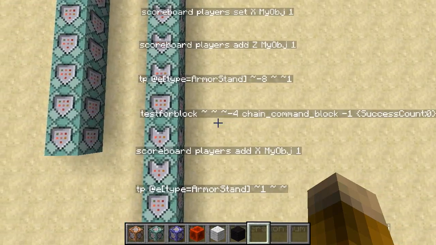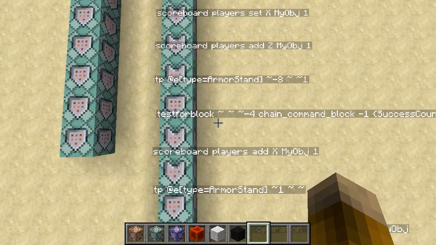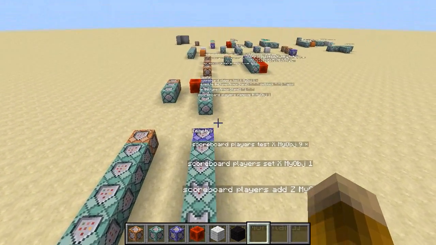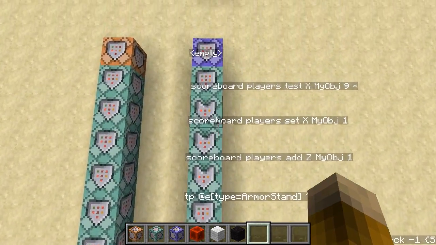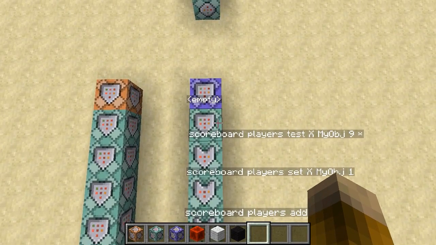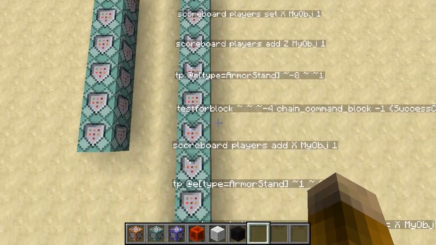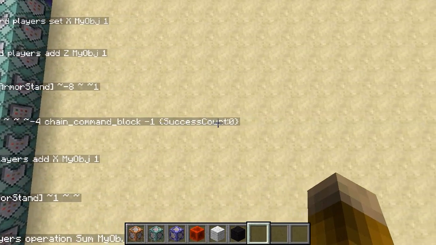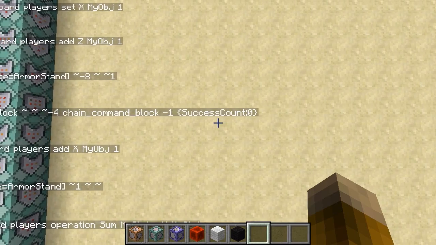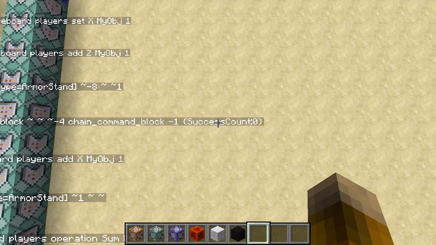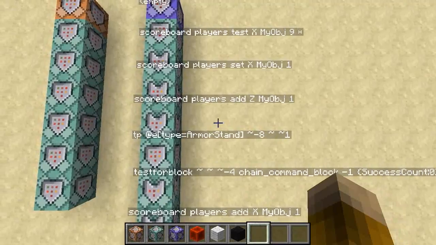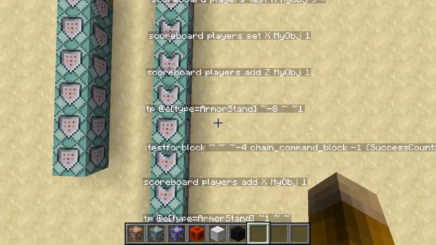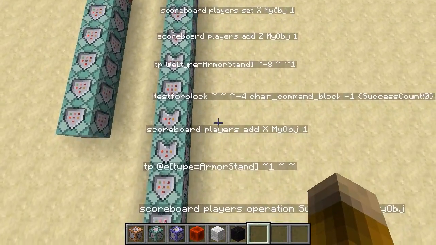What this is doing is basically testing to see if the block at tilde, tilde, tilde, -4, in this case, that's 4 blocks back in this direction, which is this other test that was testing if x was at least 9. I'm going to test if that previous test was a chain command block whose success count is 0. Success count of 0 means the command failed. A non-zero value means it succeeded. And so basically, that's a way to do a test that says, if that if test failed, then this test will succeed, and so we can do some other things.